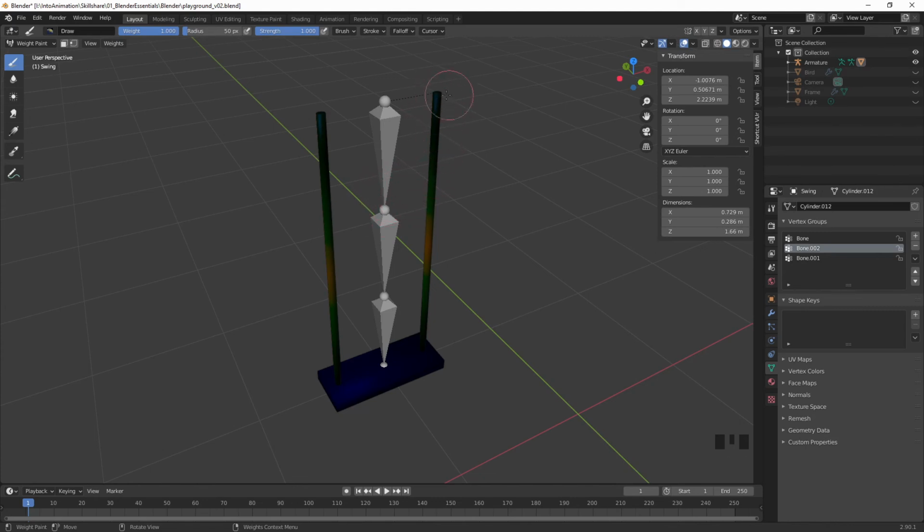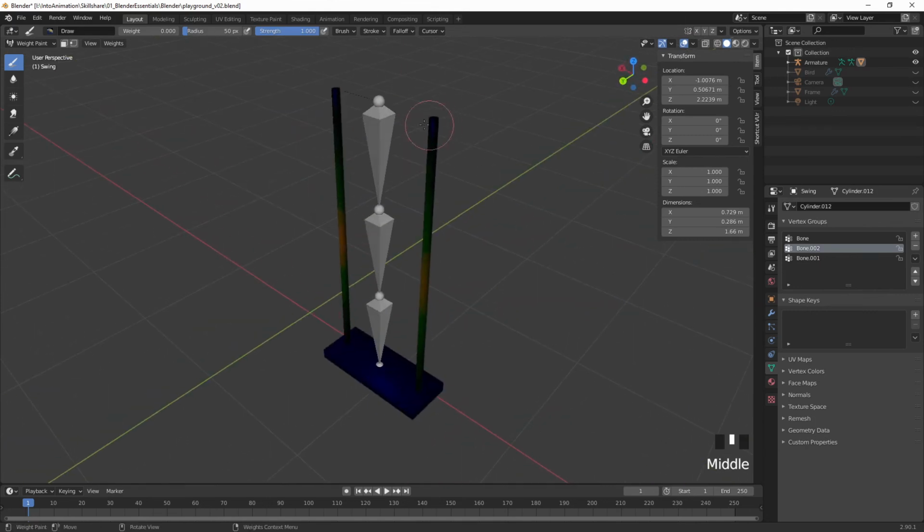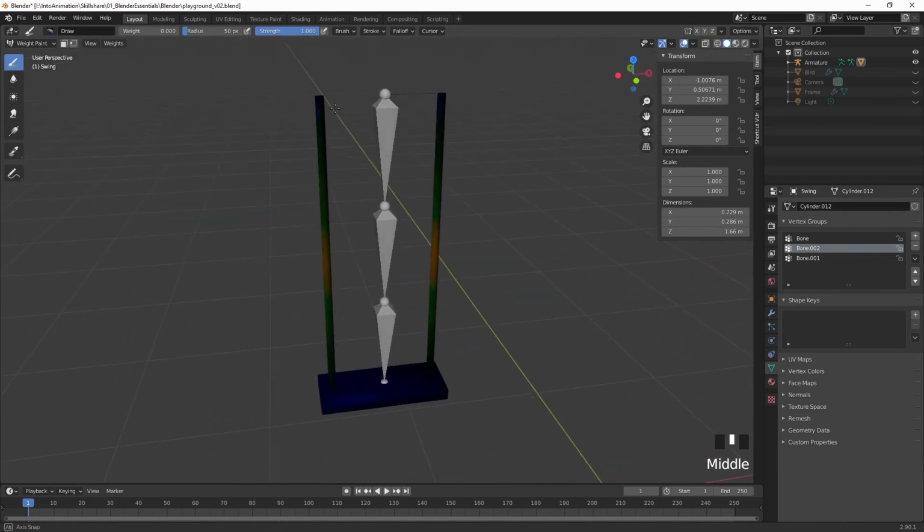So what we can actually do is paint in a negative weight as well. So we want a weight of 0 at 100% strength, and we're going to paint this onto the top points here. So if I just paint over here, you can see that the color is changing and going slightly darker. So if I just move around, just check that I've painted over all of those points on the top there.